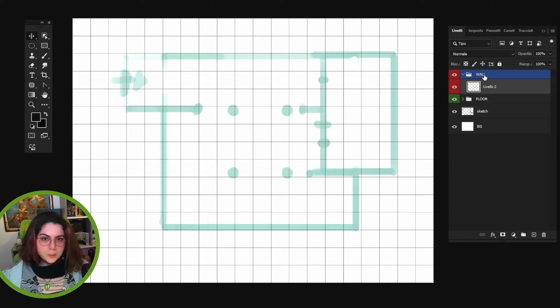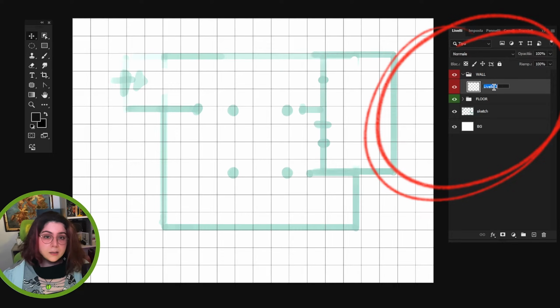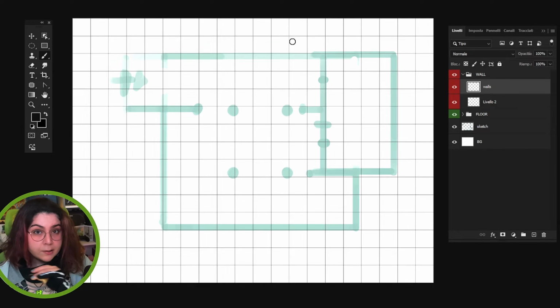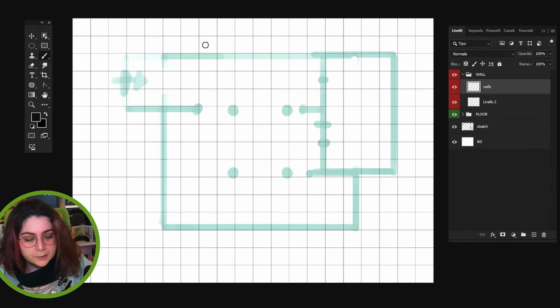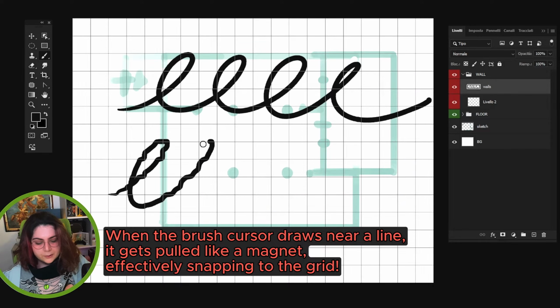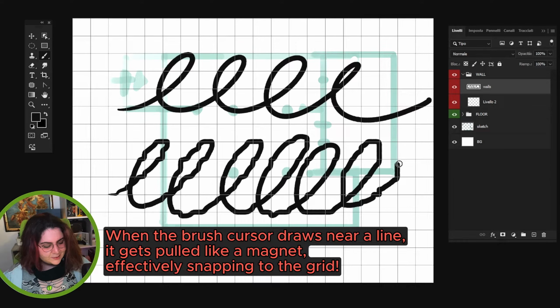Let's go on the wall folder, create a new layer and call it walls. That's a lot of creativity. I always keep a second layer, a blank one, just because it could be handy. Why do we need the grids? Your brush and your line art will snap to the grid. Let me show you. That's freehand, and that's freehand with grids. You can see it snaps.